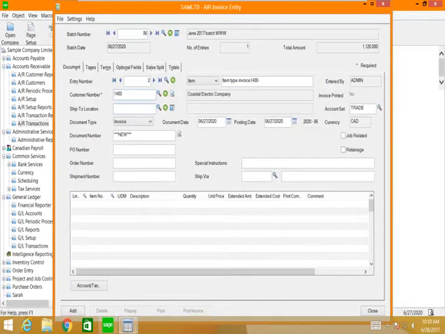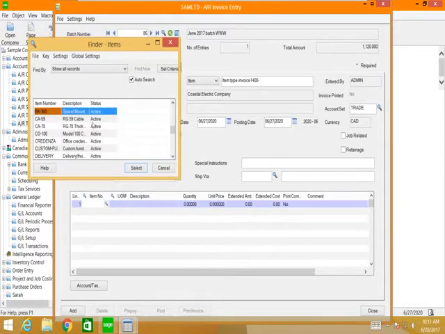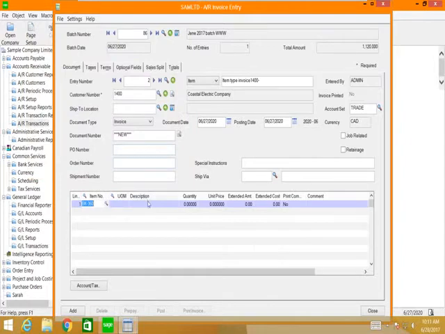Tab. And in this case, I'm going to select an item, just the first item. Once I tab out of that field, by default it puts in 1. I can change this quantity to 2. The unit price is 150, and you can see the extended cost here.